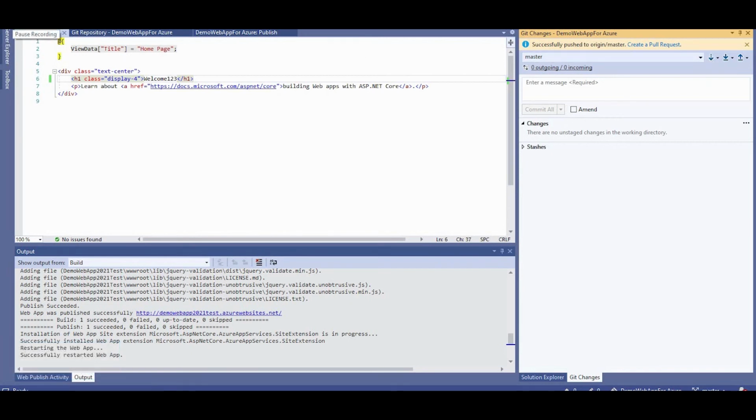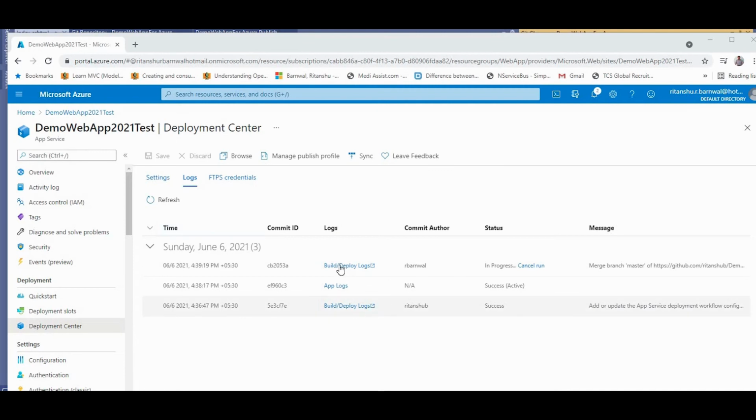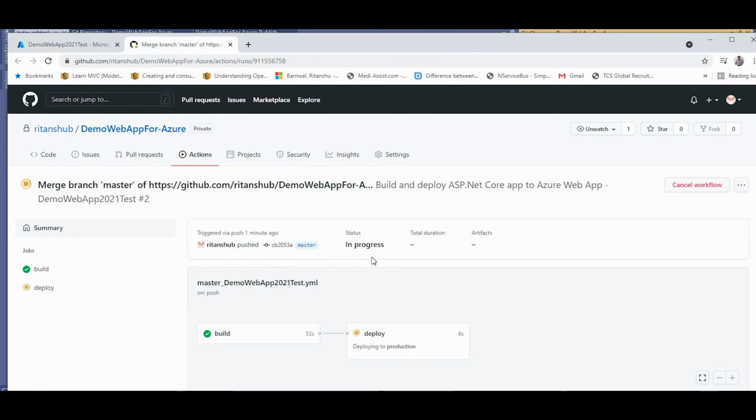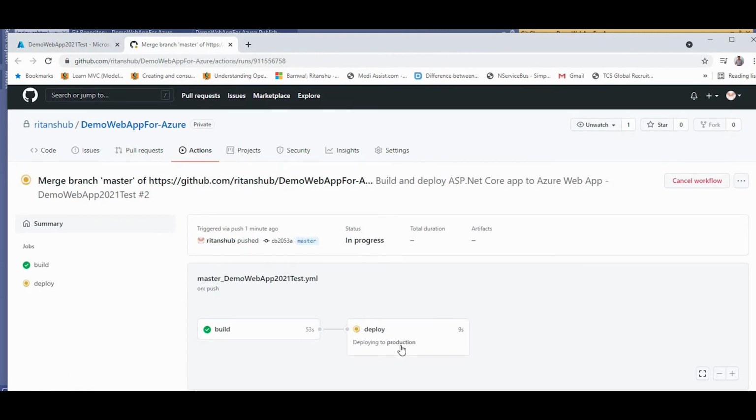Now go to the Azure portal and see. As we have changed the code, the build process has been initiated and it is in process. When it is done, we can check whether the difference has been published or not. For detail, we can click over here and see what exactly is happening. It is in the deployment process. Build is already done.